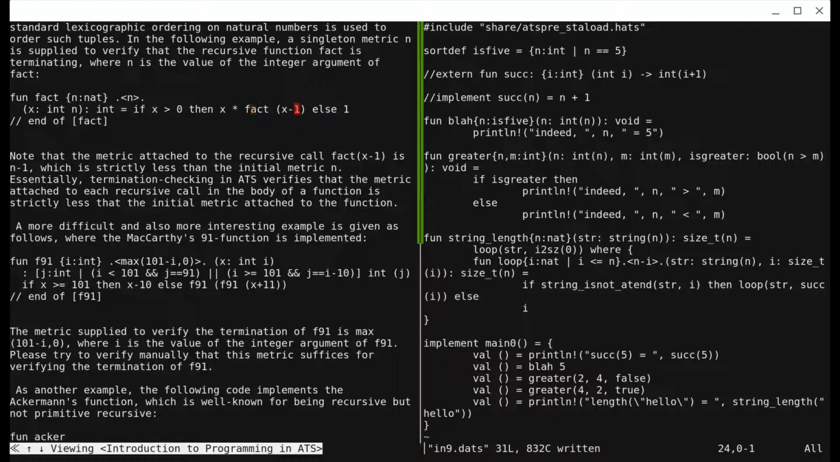Okay, let's look at this n minus 1 metric. So I guess I was wrong. Before I said it has to be less. Apparently it has to be strictly less. Essentially, termination checking in ATS verifies that the metric attached to each recursive call in the body of a function is strictly less than the initial metric attached to the function. So fact starts with n, and then on every recursive call, it has to be n minus 1, then the previous value minus 1, the previous value minus 1.